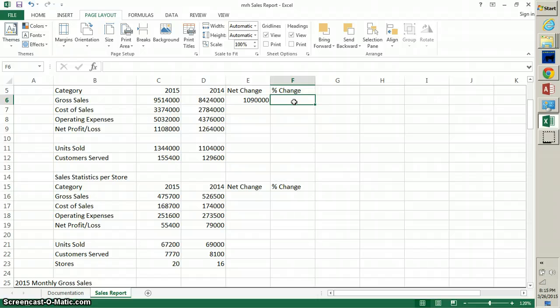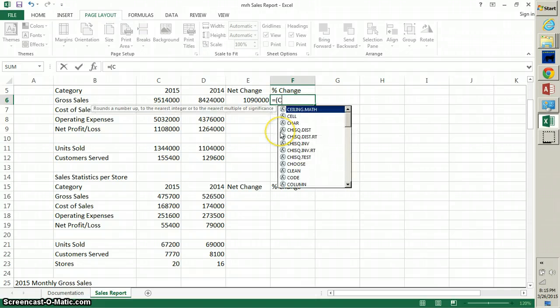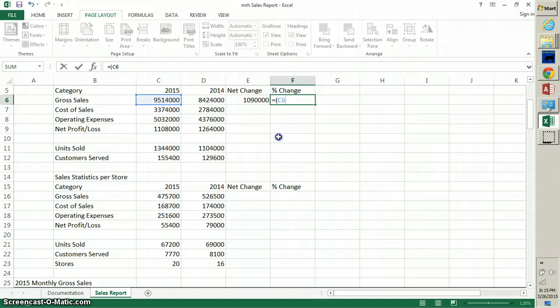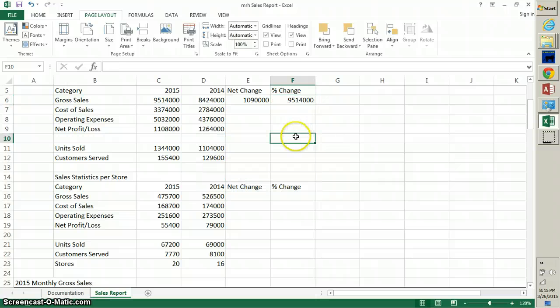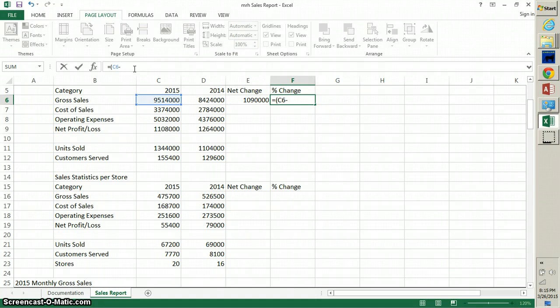and enter the formula equals left parenthesis, don't forget your parentheses or you'll get crazy stuff happening here, C6 minus D6, right parenthesis, divided by D6. So look closely at that. Equals C6 minus D6 divided by D6. If I don't put the parentheses in there, it's not going to work very well at all.